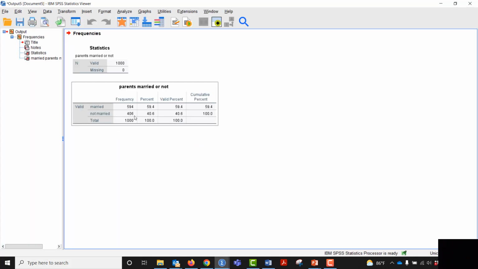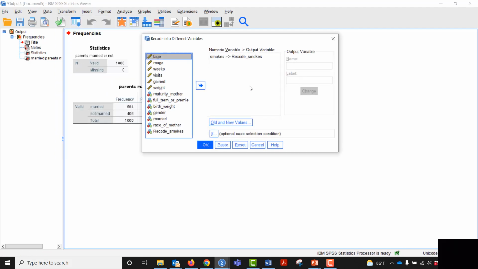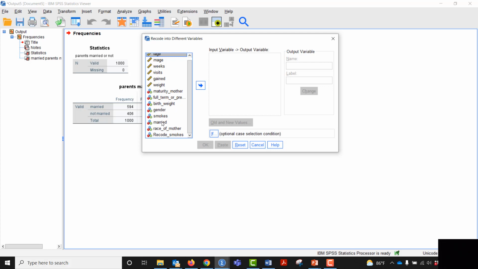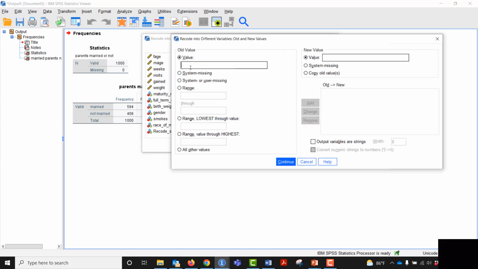And we have fairly balanced, not exactly, but close enough. So we're going to make married our reference category, so we're going to call those 0 and the not married the 1. So let's go to transform, recode into different variable, reset it. I'm going to pick married, and I'm going to call it recode married, change it, old and new values. So if they were 1, we're going to make them 0, and if they're 2, we're going to make them 1.